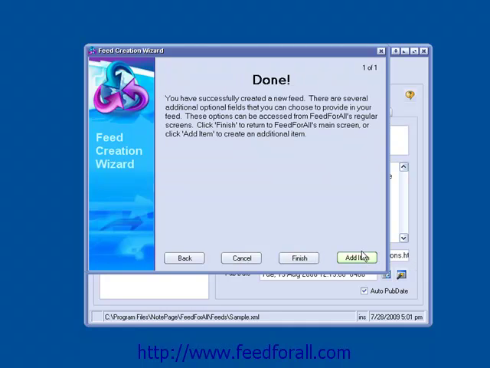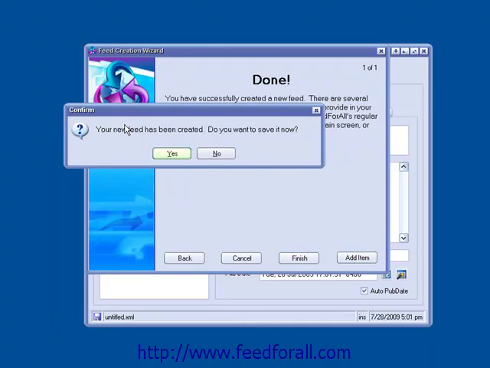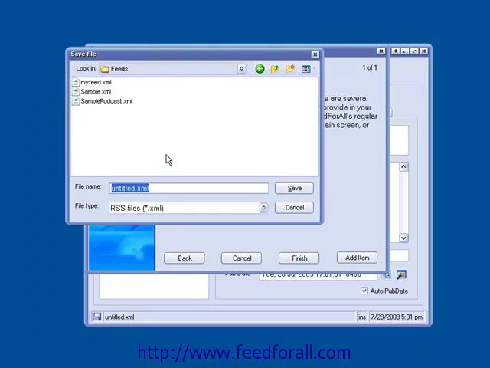On the final prompt of the configuration wizard, you can either click on Finish to complete the wizard, or you can click on Add Item to add a new item with the Item Creation Wizard. After you click on Finish, the program will ask if you would like to save the new feed. Please click on Yes. A new prompt will come up and it will ask what you want to name the feed. This is the file name for the feed, and it is what will be referenced on your website. Please enter a name for the feed, and then left-click on Save.